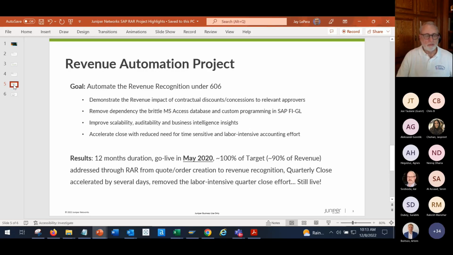And then the second bullet, again, talking about that MS Access database. I mean, for years, all I wanted to do was get rid of that. And that was, I think, a common theme around revenue accounting. It was just too much work. It didn't scale well. It backloaded the work. So everybody'd have to stay up all night for a few days to close the quarter. Really awkward. And then in the third bullet there, I talk about scalability, auditability, insights.